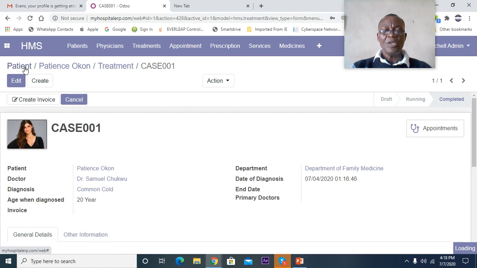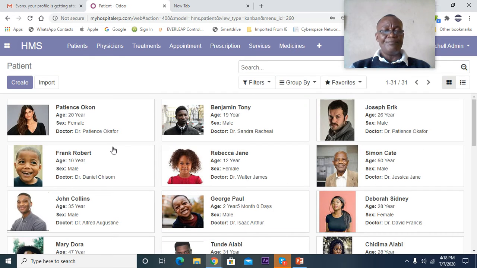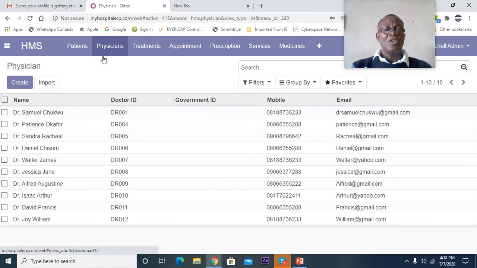Okay, so that's how easy this system is. All right. So you now have, let's look at the physician. So here you'll be able to have the list of all the doctors.